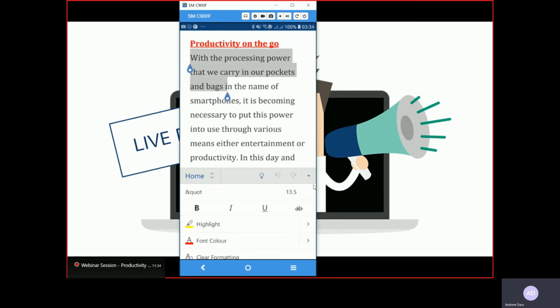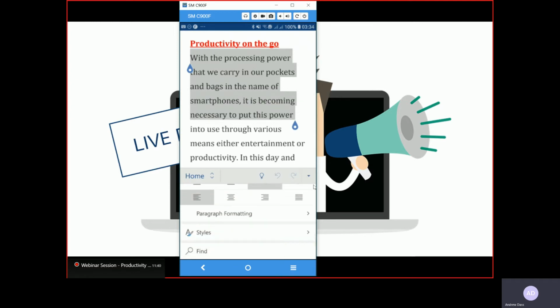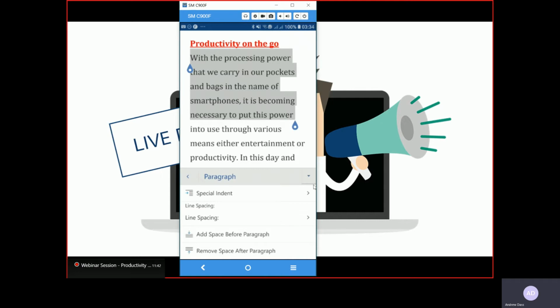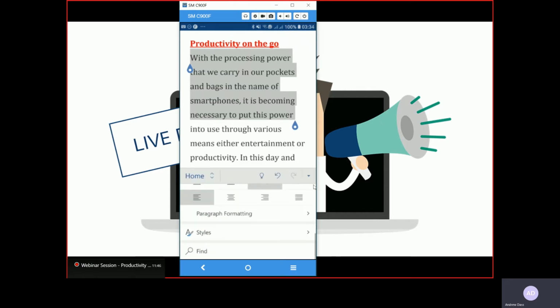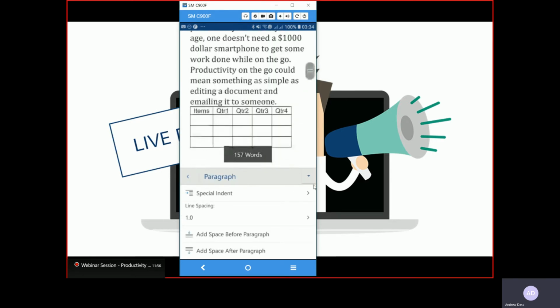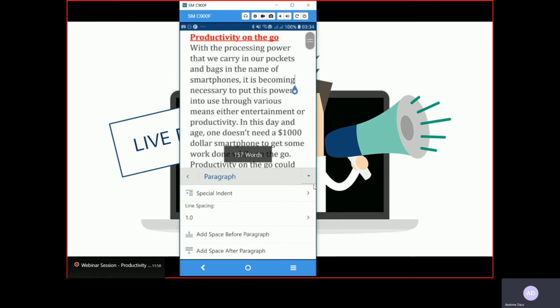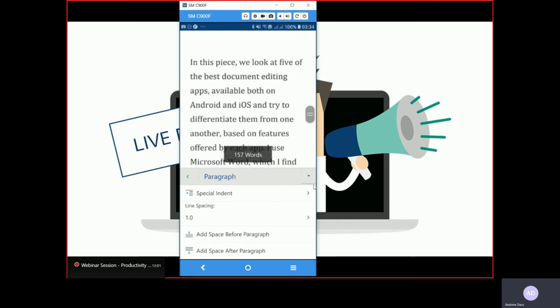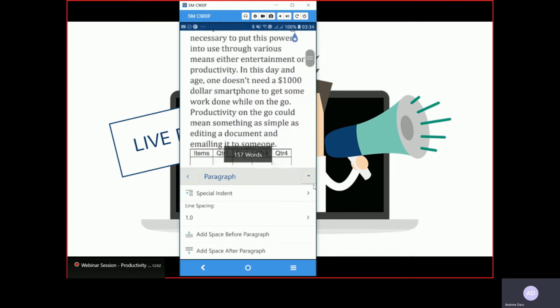So I'm going to highlight, let's say, a couple of lines here like this. Then I'm going to go to my paragraph formatting, and say remove space after my paragraphs, okay? And probably I'm going to say line spacing is 1, and there you go. As you can see, it removes whatever space that's in between, and you can see the difference now.